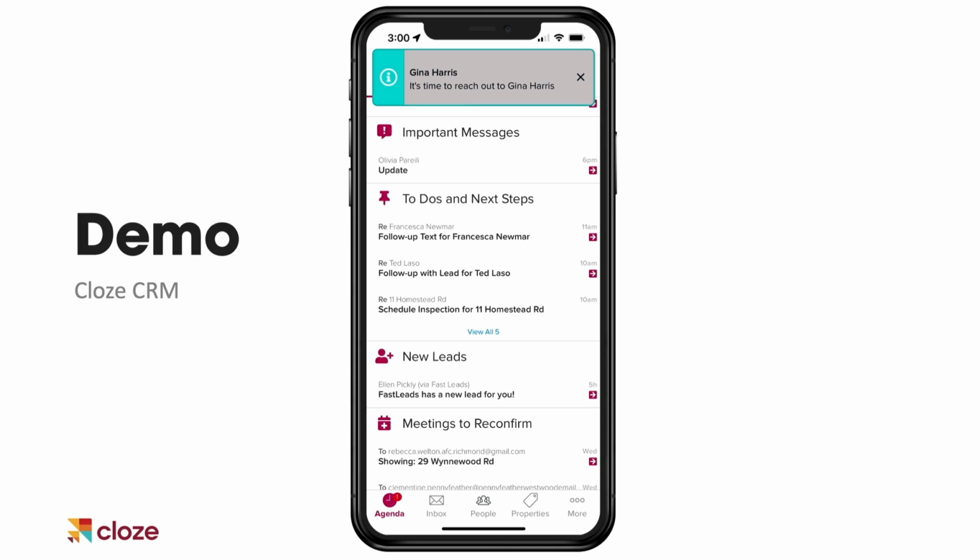Next steps are also really helpful when you're helping somebody sell a home or buy a home. You can see schedule inspection here. Oop, an alert just went by for Gina. That's my next thing up on my agenda. You'll see those notifications as they occur. So when I'm done scheduling this inspection, I can just swipe and mark it done.